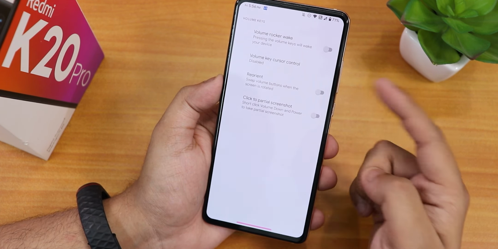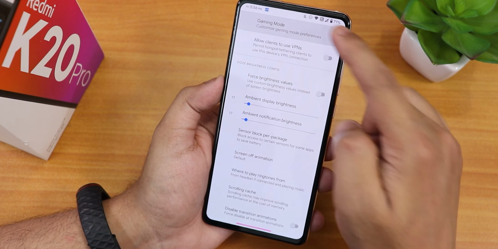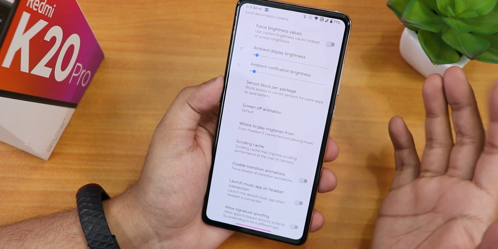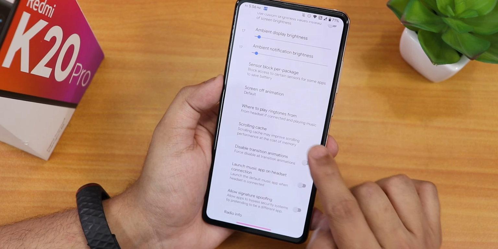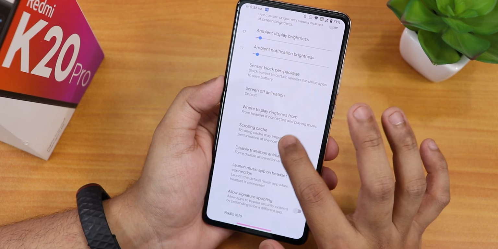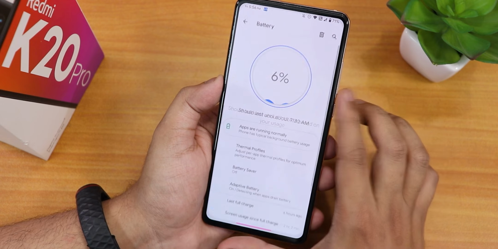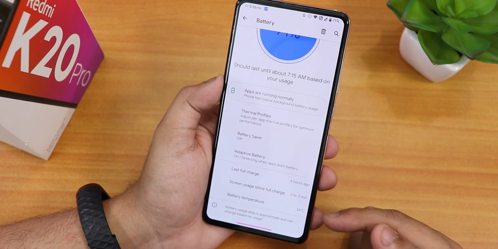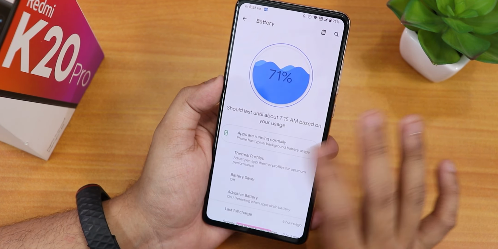Here we have the volume rocker cursor and stuff, and we have the MISC settings. We have the gaming mode over here in the MISC settings, and then we have the force brightness values for the AOD, and we have the screen off animation too. Let me scroll down. We have the scrolling cache, disable transition and stuff, then radio info, everything else is there. That's all customizations we have here. And in the battery settings right now, this is how it looks. Let me scroll down. We have the screen on time, and then we have the battery temperature on the bottom, but there is no charging cycle showing up over here.